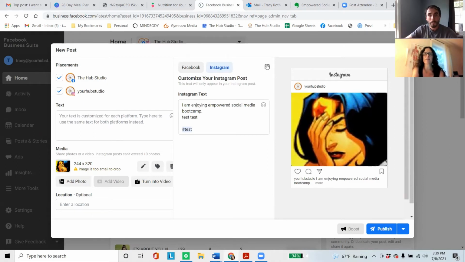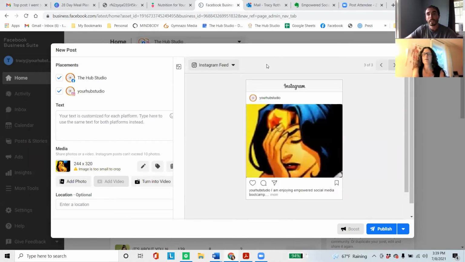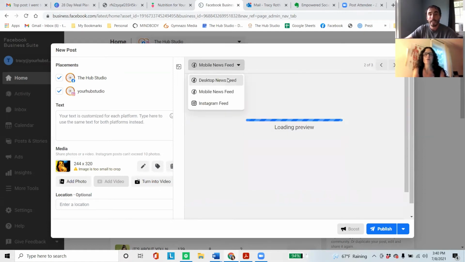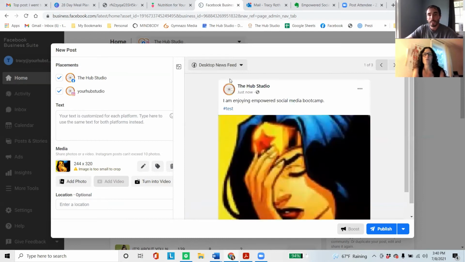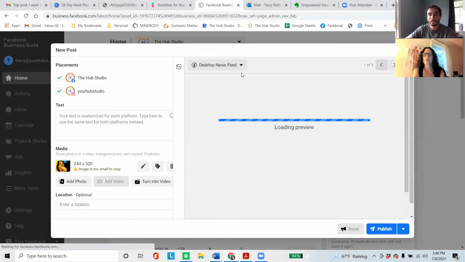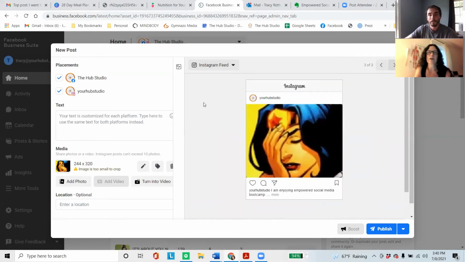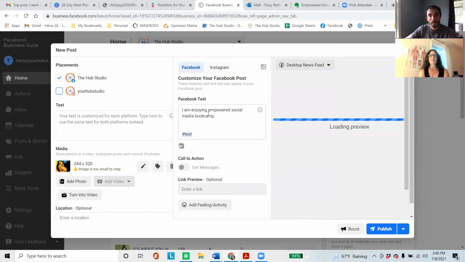What's this little button? Oh, if you click the arrow, it'll show you if it shows up in the mobile view. So it gives you some insights into how it's going to look for different people. Very cool. Facebook, Instagram. Instagram just has the one because it looks the same on mobile and desktop. Very cool.